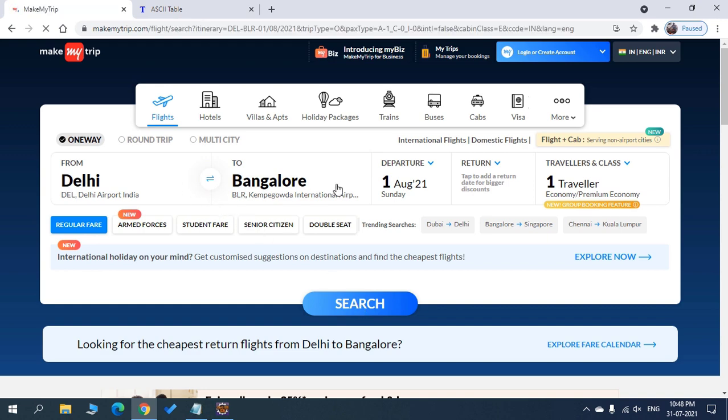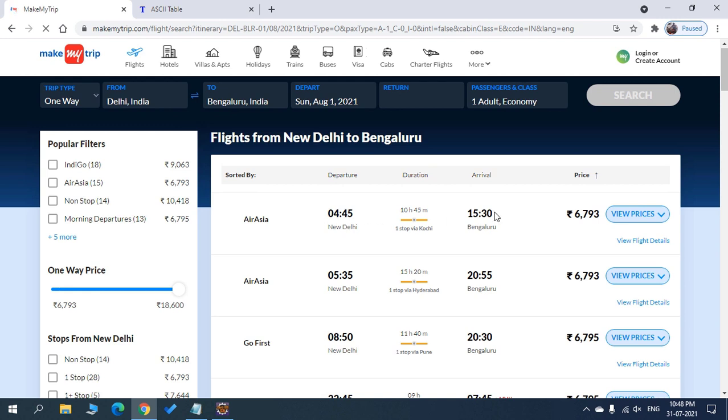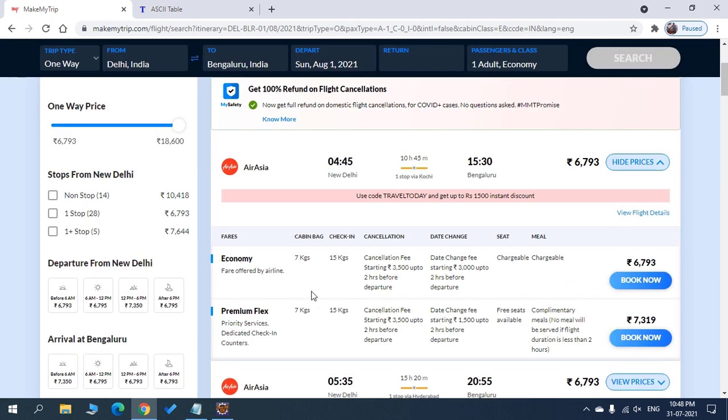Okay. So here I'm taking the default values and I click on search. Once the flight details are displayed here, we are going to book the flight, right? So we will see the prices and then we will book the flight. So just click on view prices and once you get the prices, you will book the flight.